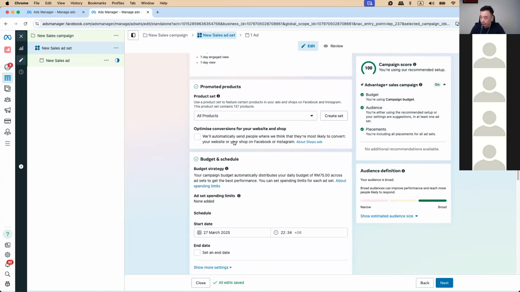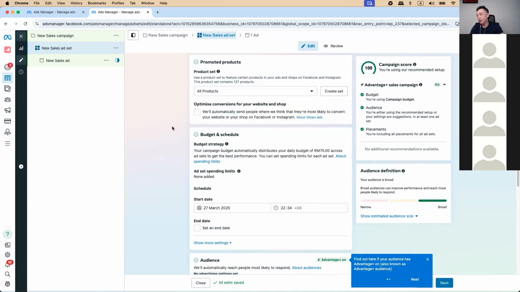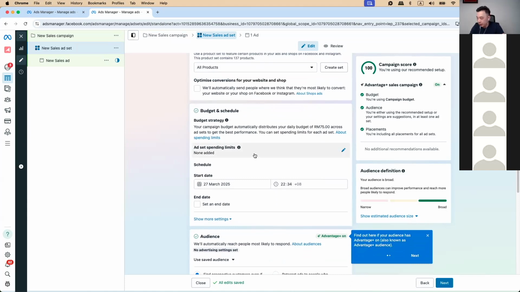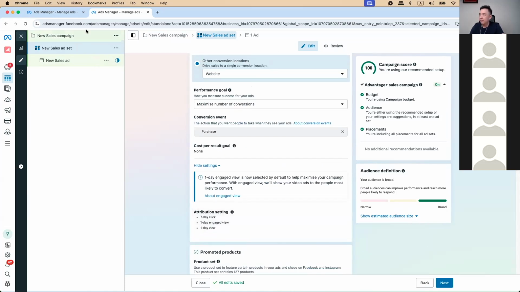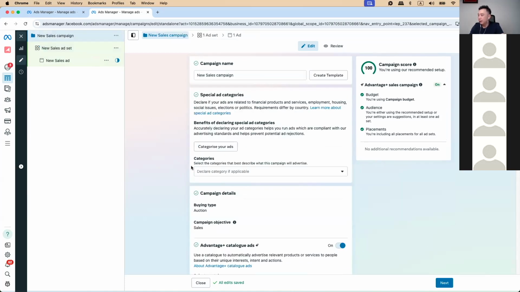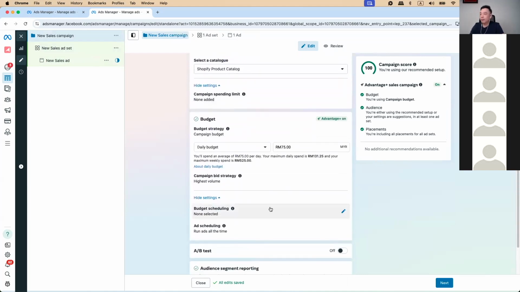Okay, so you go for the promoted products. Yeah, because you're going for the catalog. This is the catalog version. We got to choose the product. And then we have the budget. And then you want to go for the ad set spending limit or not. I think, hang on. Did we set the budget at the campaign level? Let's see. Oh, yeah, we did. Oh, yes, I forgot.